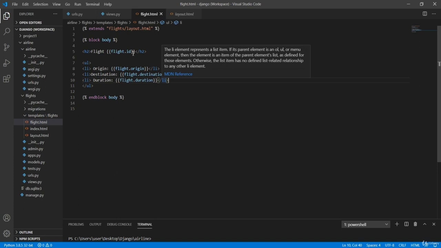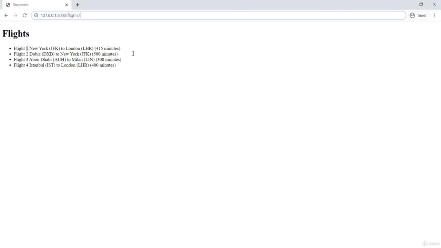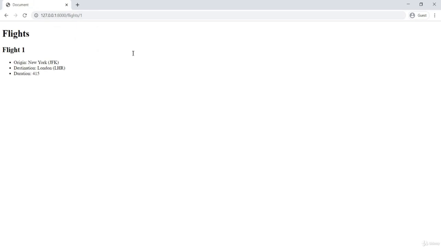And now if I go ahead and load not flights, but let's say flights/1, you can see that now I'm returned with the information about flight number 1, and flight, let's say 2, gets me of course information about flight 2. And particularly for that flight, it's printing its origin, duration, and destination.